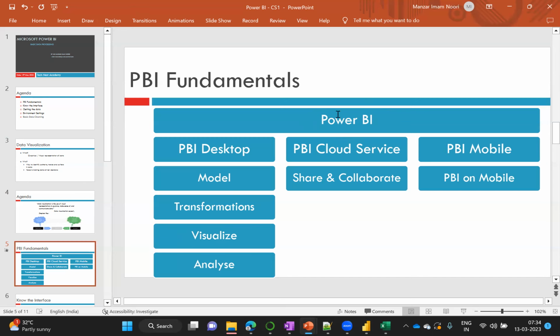What do we have in Power BI? We have Power BI Desktop, Power BI cloud services, and Power BI mobile. These are the three components of Power BI. In Power BI Desktop, the developer will develop the solution. Solution means reports and all. We have the Power BI Desktop, then Power BI cloud services.